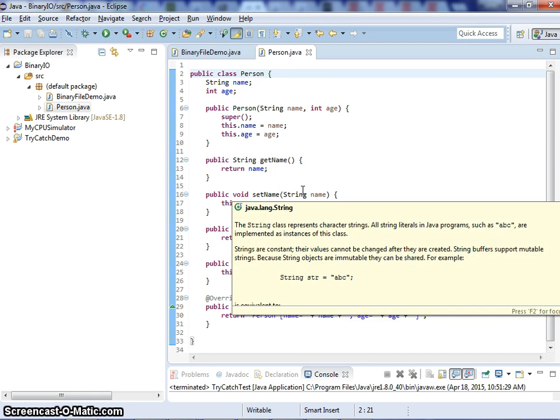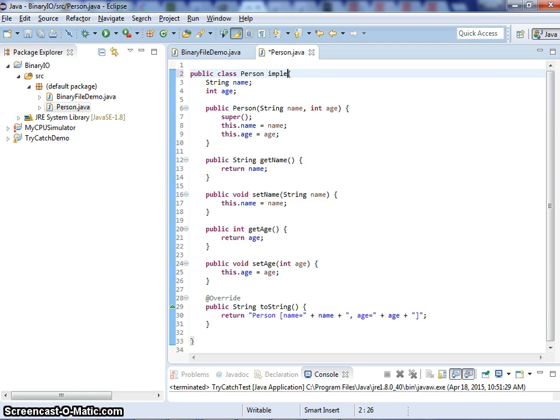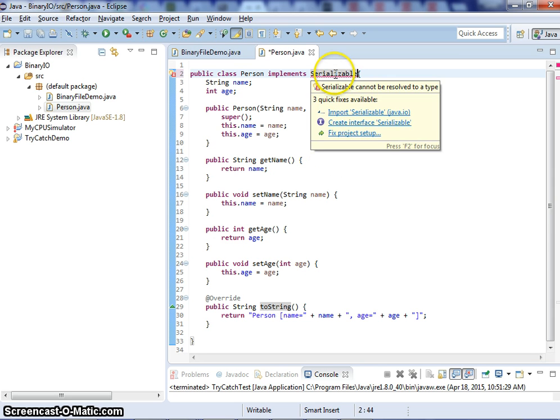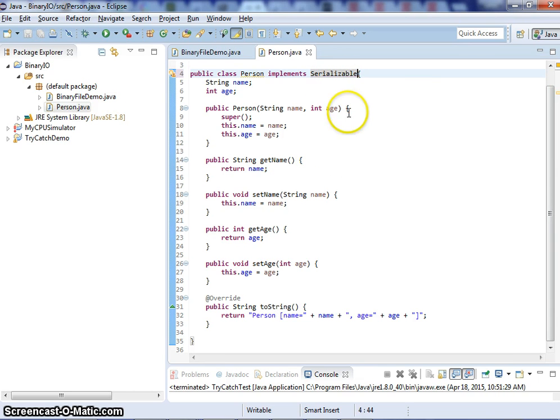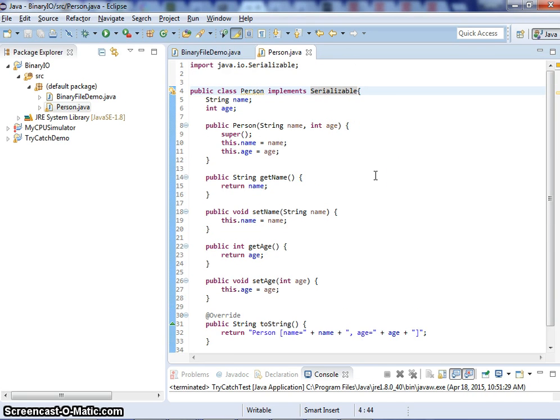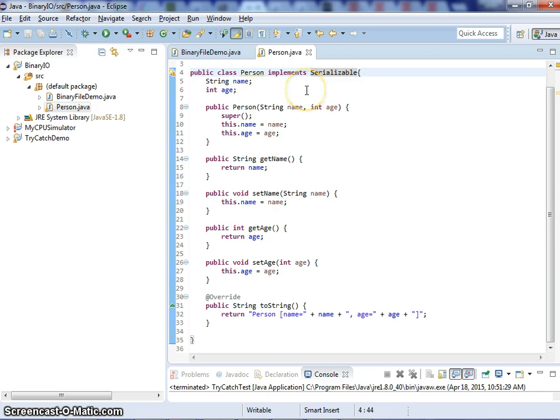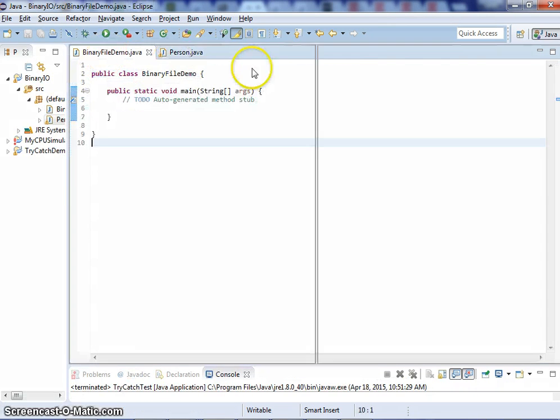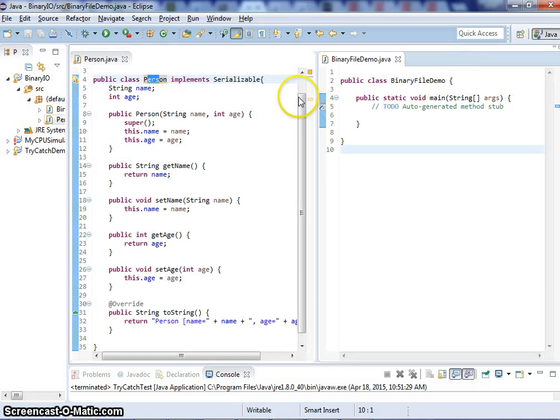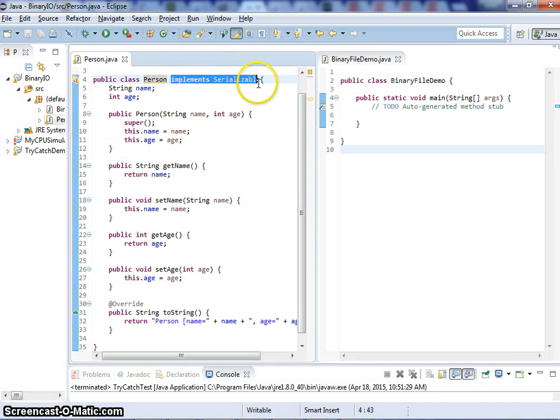Okay. So first thing, we have to implement Serializable in order to make it readable and writable, and then you import this interface. And again, this interface has no method to implement. It's just telling that I want this Person class object to be able to write to and read from. So that's very simple. Alright, so just add that implements Serializable.